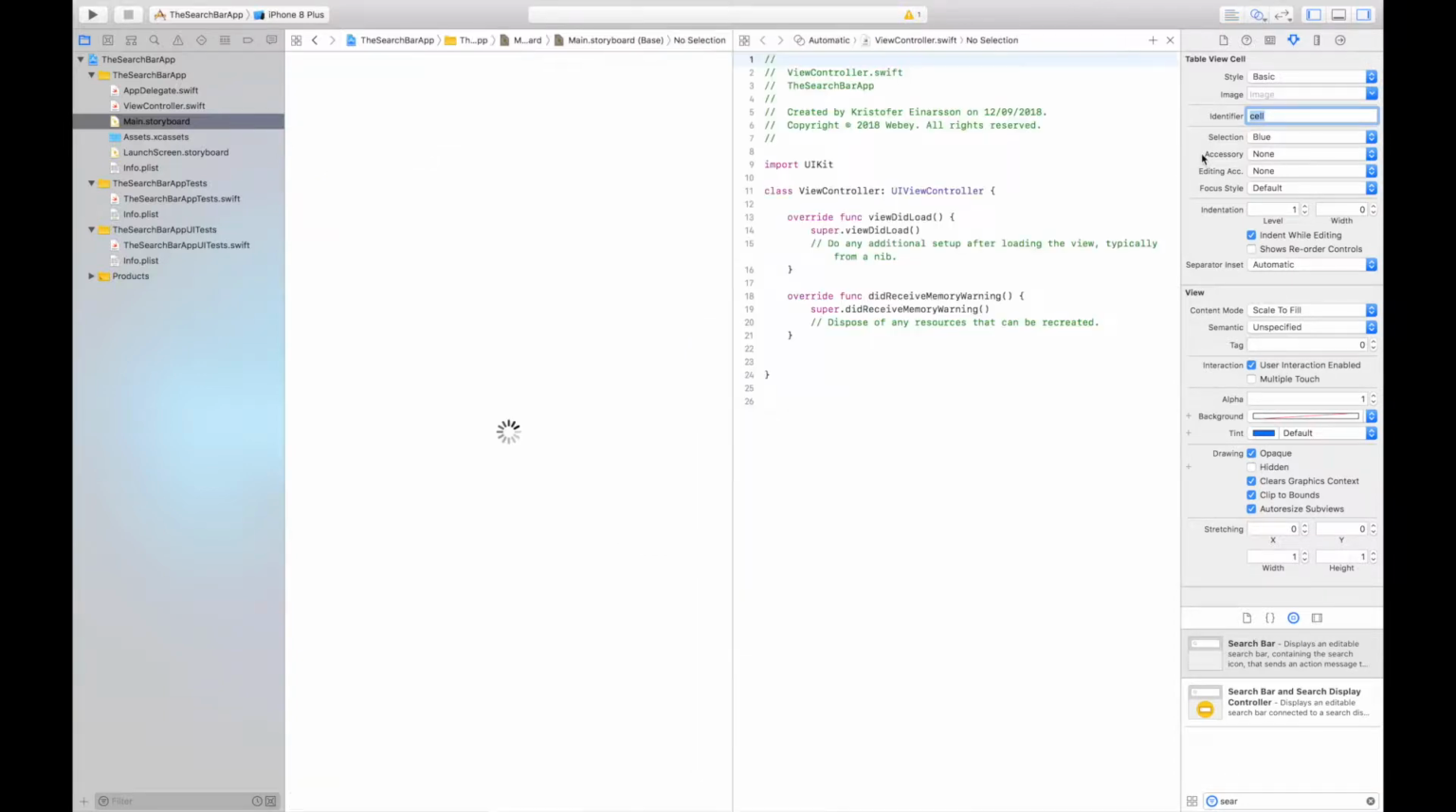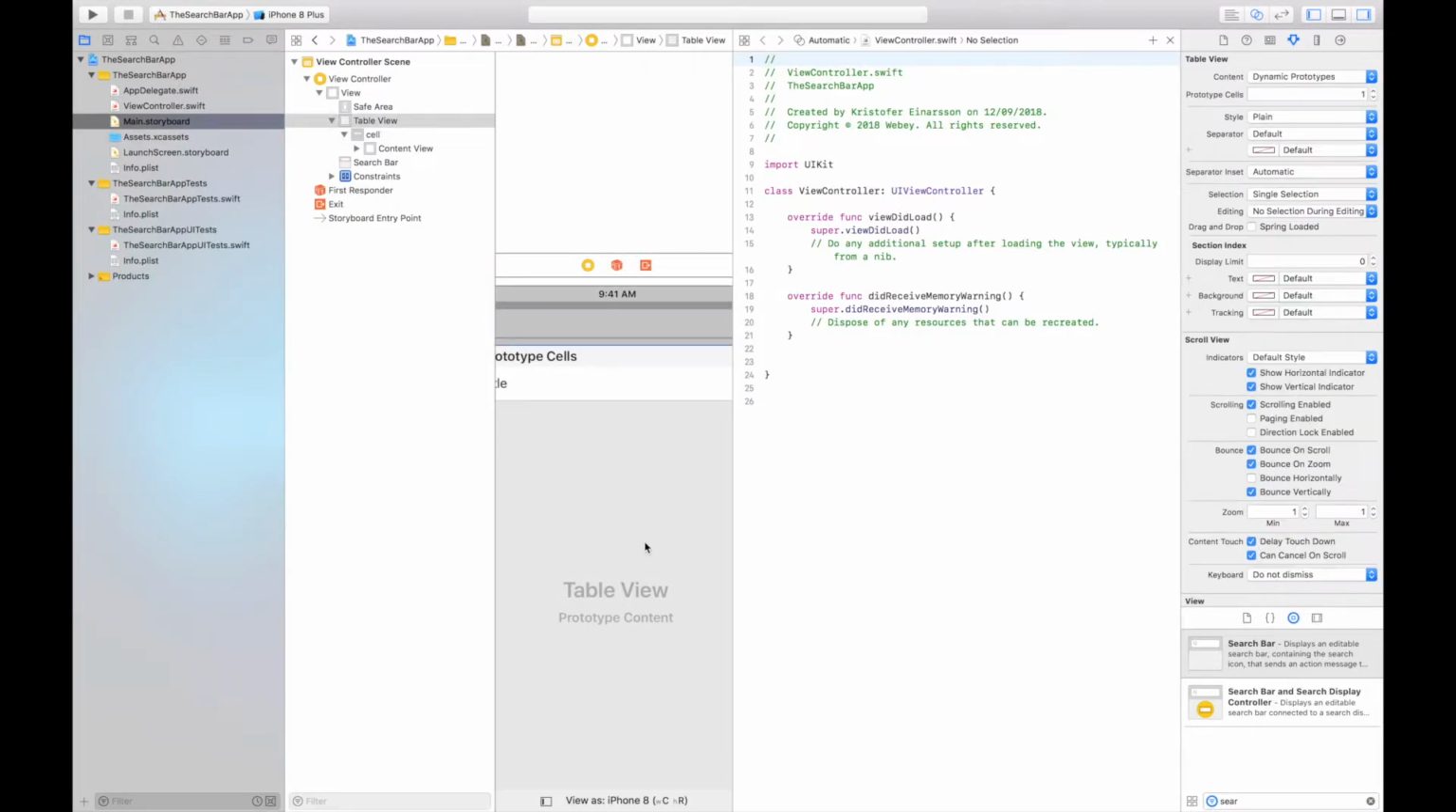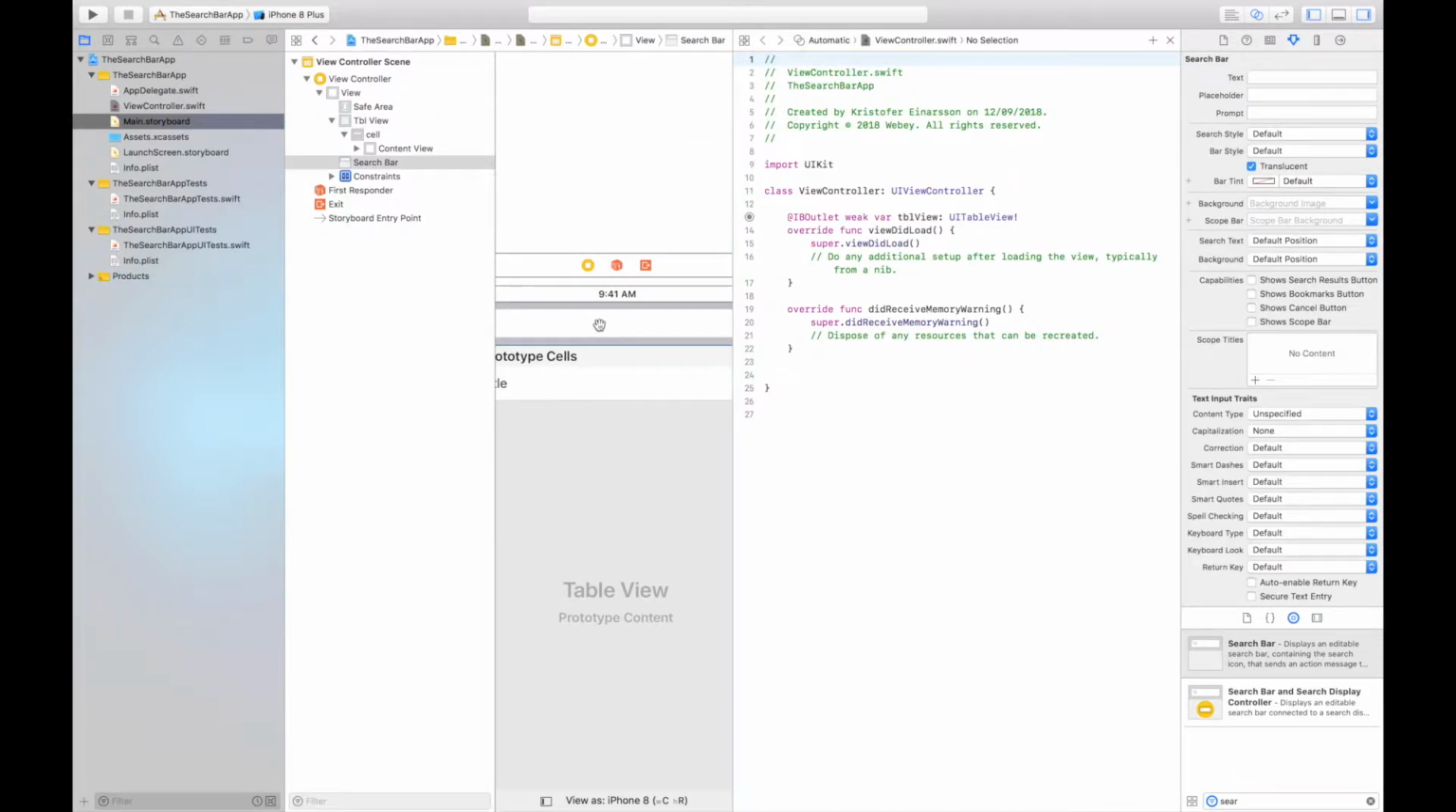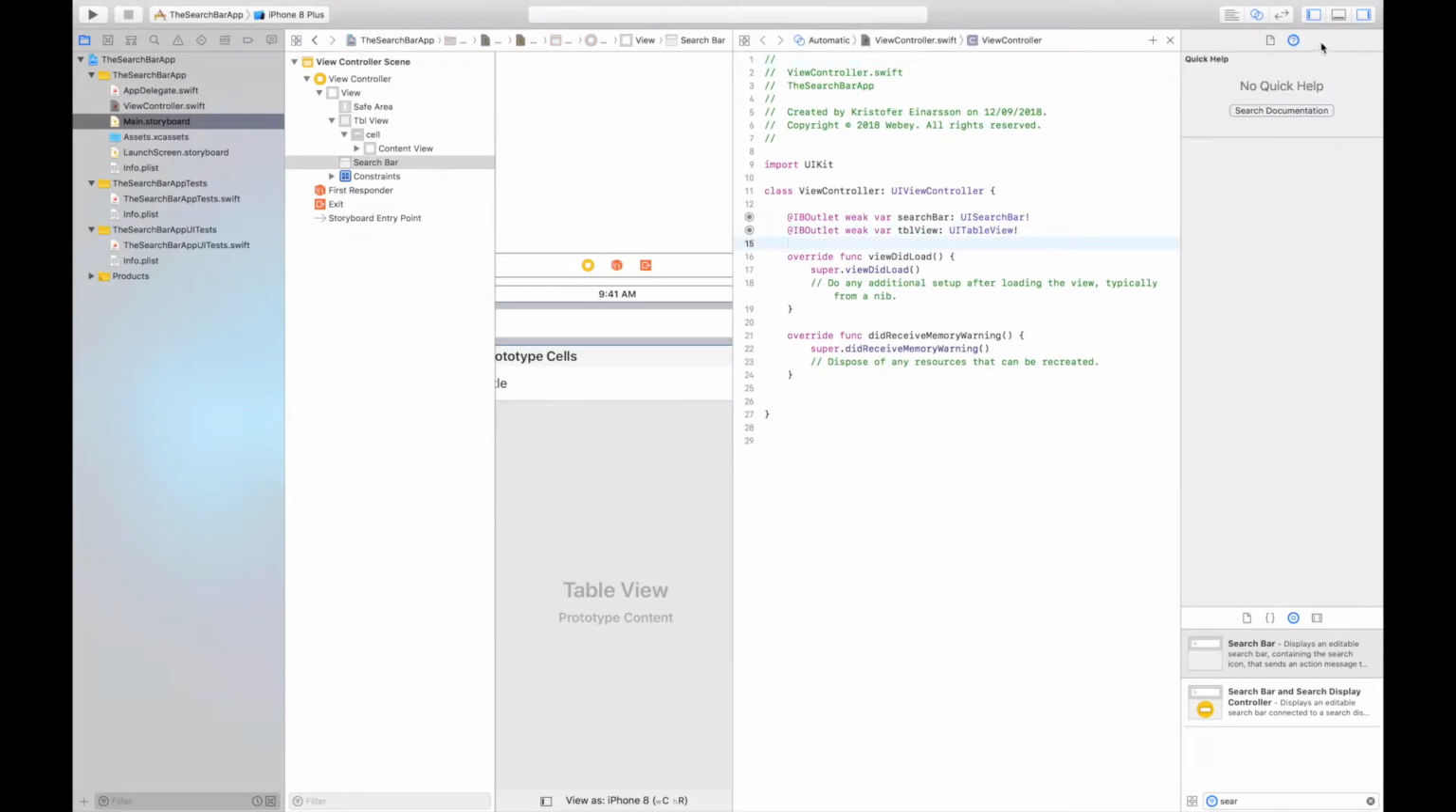I will then open my assistant editor and control click and drag the table view into here and just call it table view. And I will do the same for the search bar. So I will control click and drag that in here and call it search bar. Now we're good to go and ready to write some code.